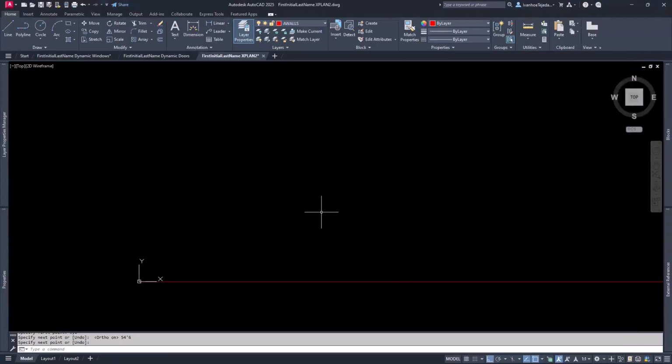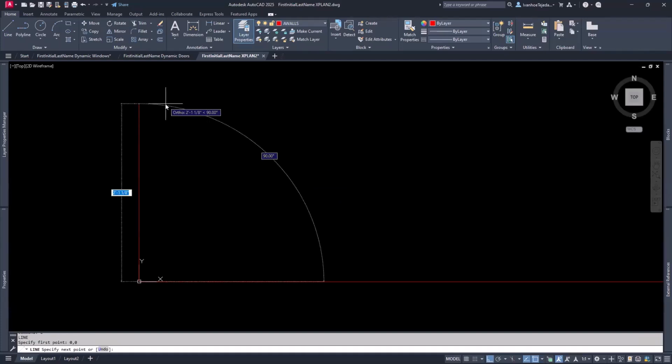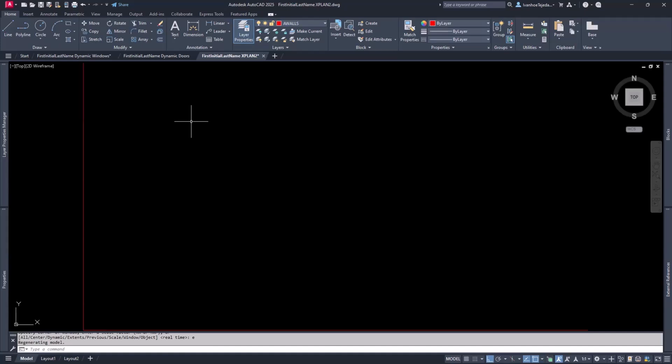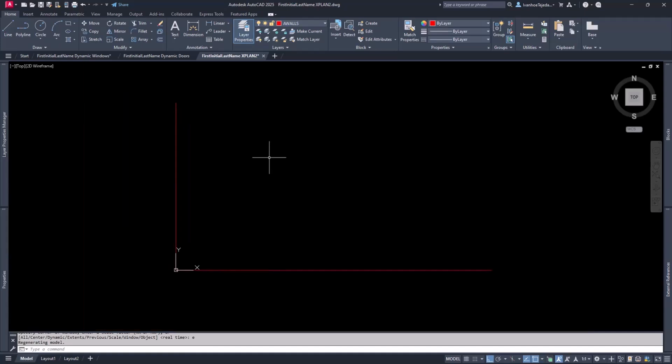So I'll come back over here. I'll type L, enter. I'll go ahead and type 0,0, enter. And that line is going to go up 30 feet. Enter, enter. And then I'll zoom extents. And then I'll zoom out a little bit. So this is the area that I want to be working in.